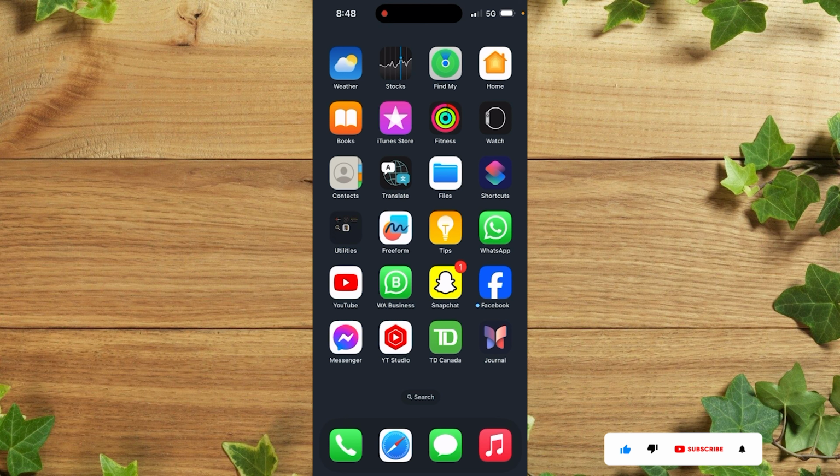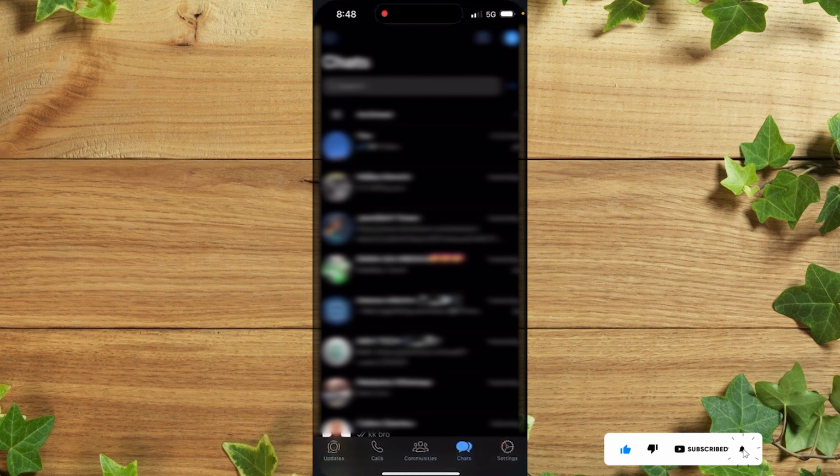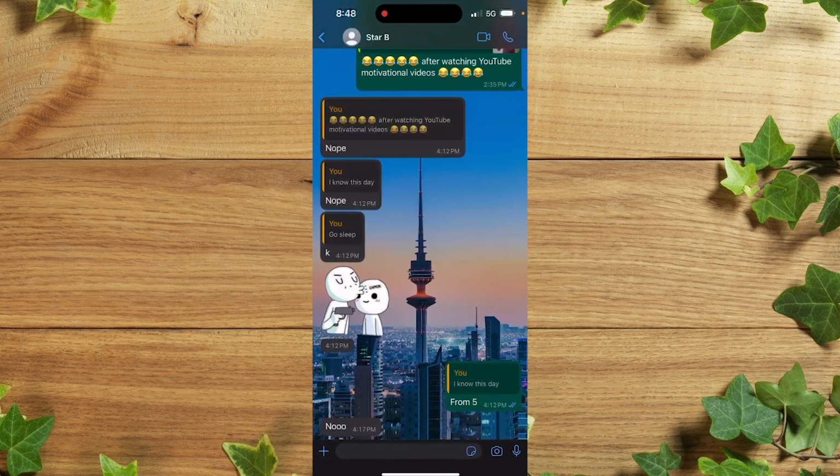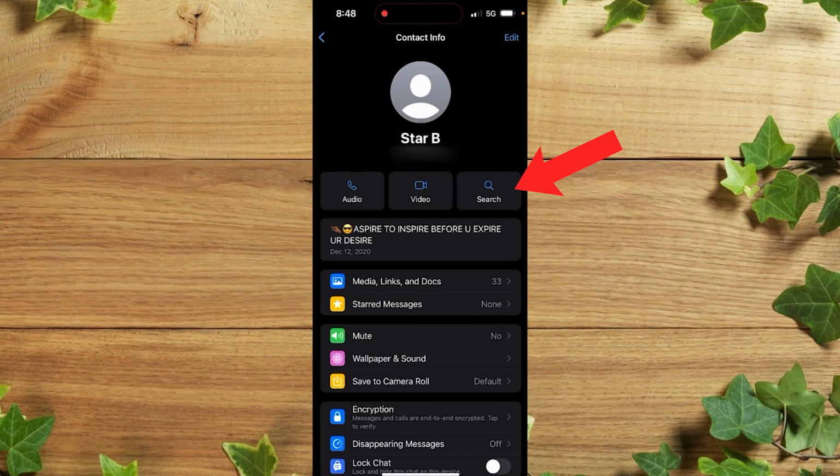So the first thing is that you simply need to open your WhatsApp account. Once you're there, you simply search for the contact in which you want to use the search by message date. So let's say this one. After which you simply click on what? On your profile. That's the person's profile. So after that, you click on search.